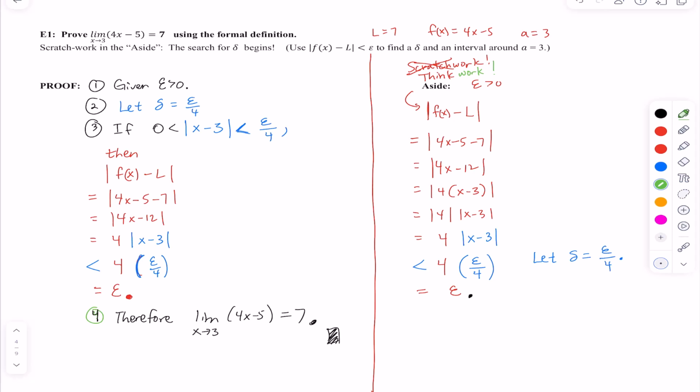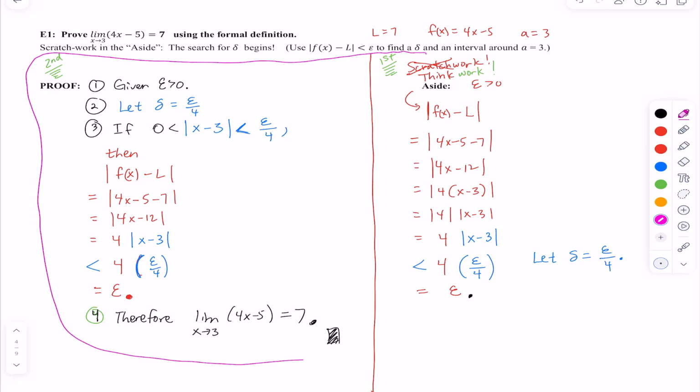So make sure you have an aside column. You actually do the aside column first, and then do the formal proof second. All right. So you can't bypass the first procedure here. The first procedure is just as important, if not more, than your second procedure of a formal proof.